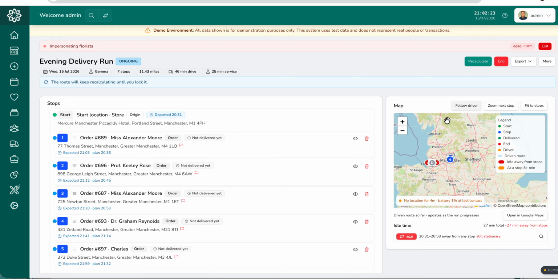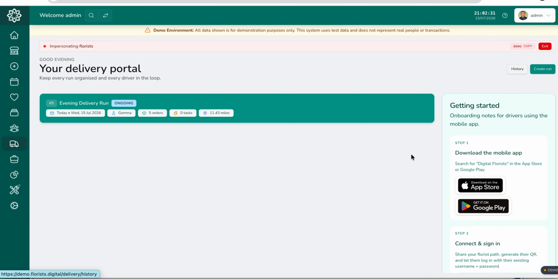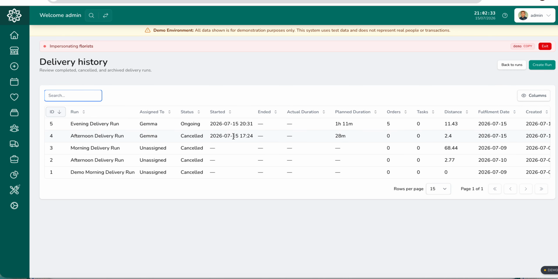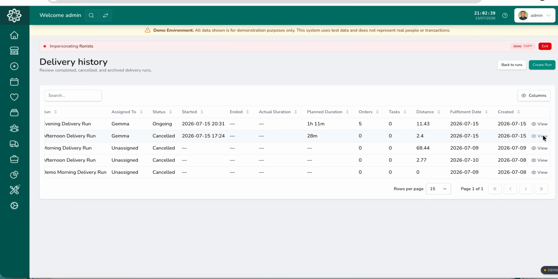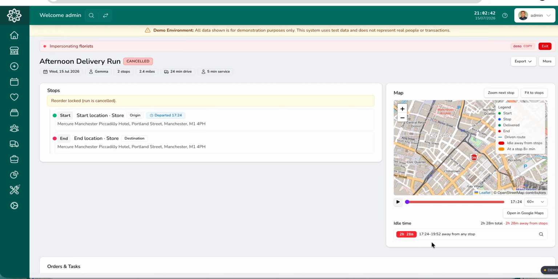You can also go back into the history of the runs. So let's go back out of here and look at the history of the run. These are all demos, a lot of them get cancelled, but it's just to give you the idea. If I click into it, all this information is still there, and this little play button will show you the driver going around the route, so you can see what may have happened on the run. So hopefully you find those two features useful, the always on tracking and the punctuality monitoring.